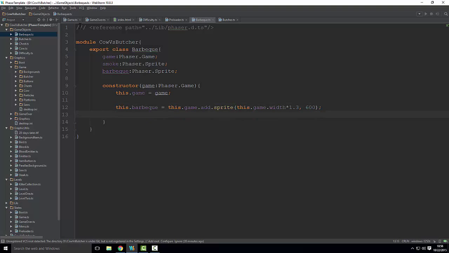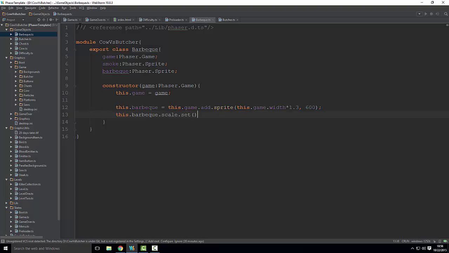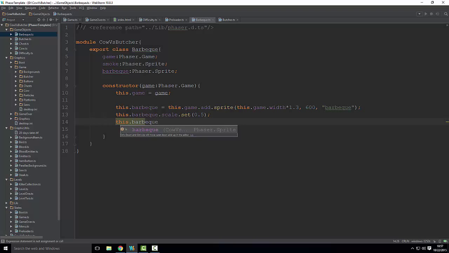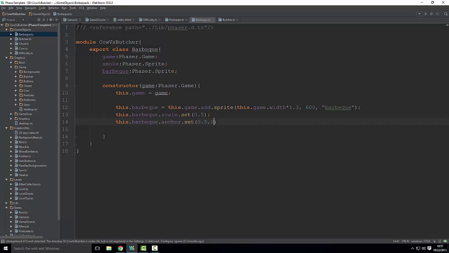Since the barbecue sprite is too big, I have to give it a scale as well. So let's do the scale.set 0.5. We can make it bigger if you want to, or smaller later on. I'm missing the key. It's going to be, of course, barbecue. All right, and then we have this.barbecue, just standard stuff. As soon as you initialize a sprite, anchor.set, it's going to be at 0.5, 0.5.